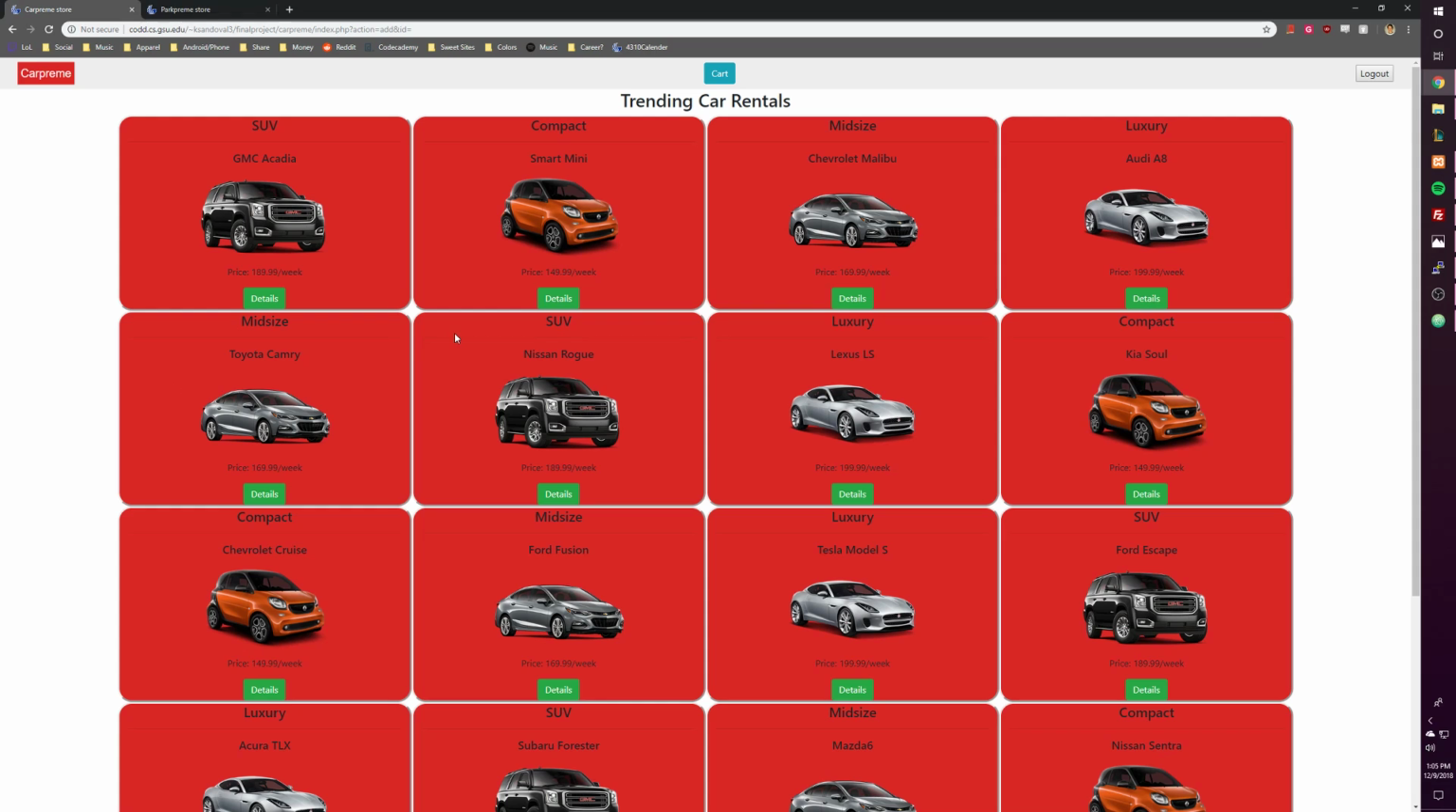So as you can see, I have a list of rental options that you can choose from, ranging from SUV, compact, midsize, and luxury. And the images are the same. So as you can see, this is clearly not an Audi. This is a Chevrolet, and this is a smart car, GMC. But down here, this is not a Nissan, so that would be something I would change. However, the SUV and just the car type is what I wanted to get across, so that's why I chose those images.